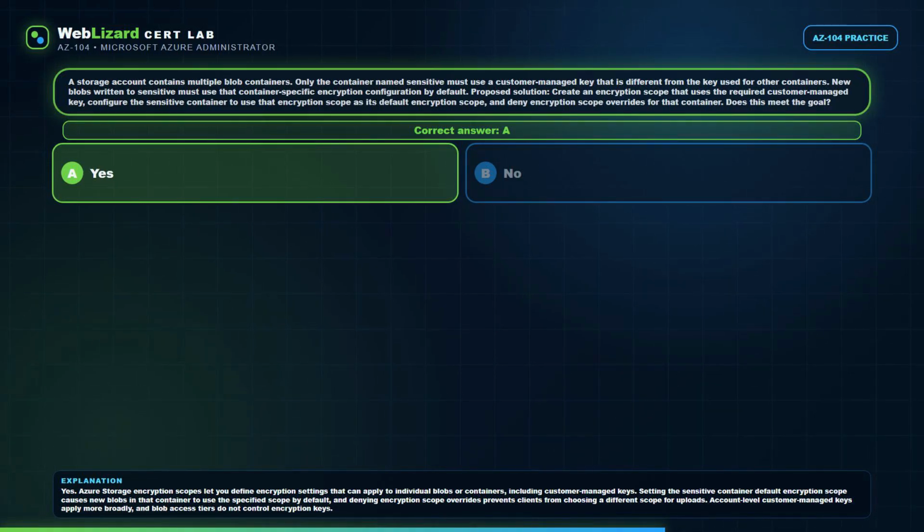The correct answer is A. Yes. Azure Storage encryption scopes let you define encryption settings that can apply to individual blobs or containers, including customer-managed keys. Setting the sensitive container default encryption scope causes new blobs in that container to use the specified scope by default. And denying encryption scope overrides prevents clients from choosing a different scope for uploads.